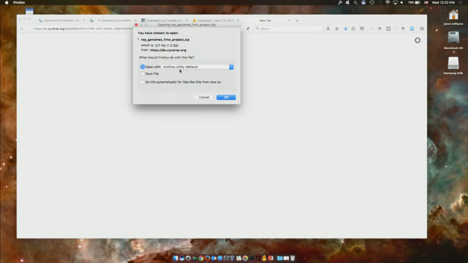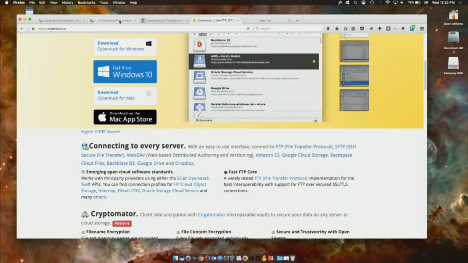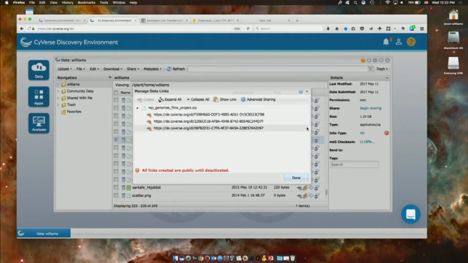Now this one happens to be quite big, 1.3 gigabytes. So I probably wouldn't want to share something that big over the internet. Over HTTP, it could be a bit slow or unreliable. But you get the idea that you can go ahead and share files that way.